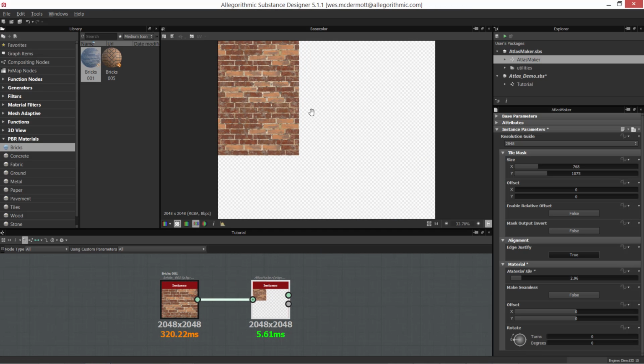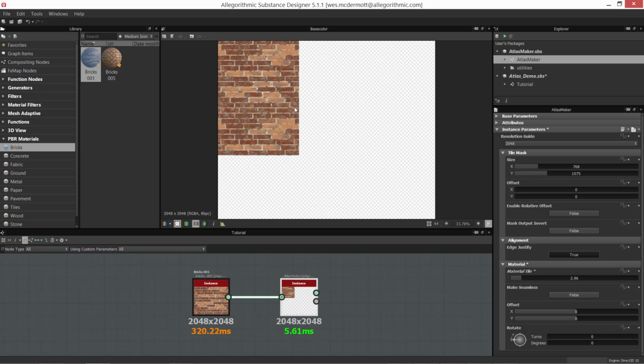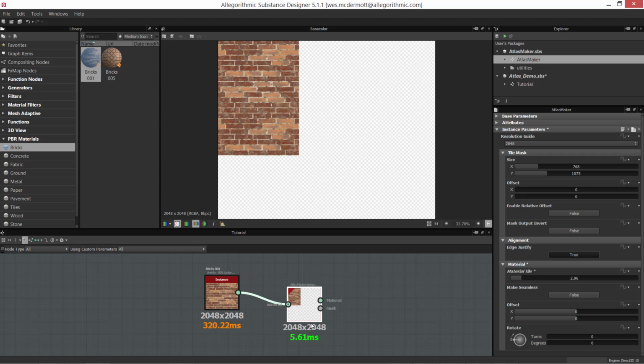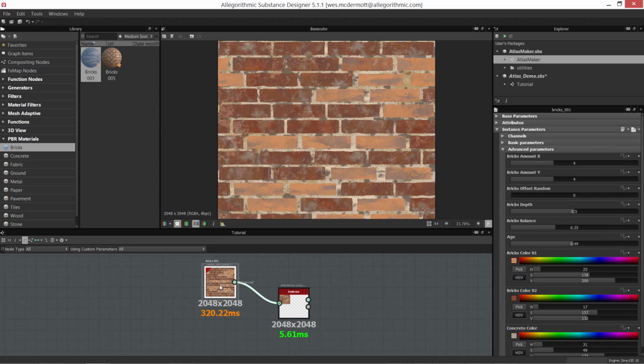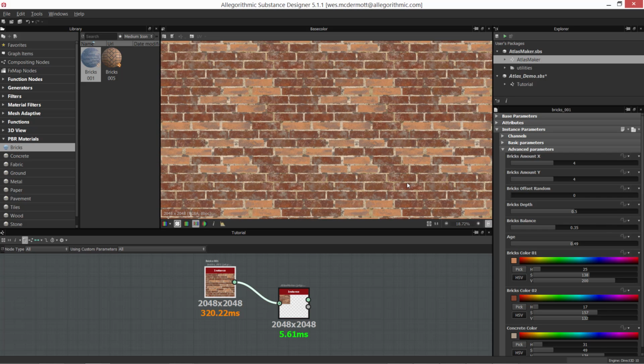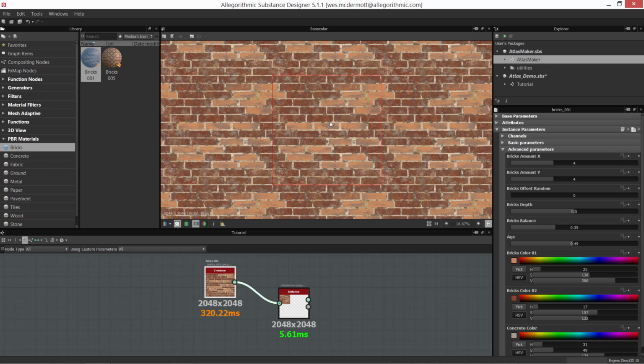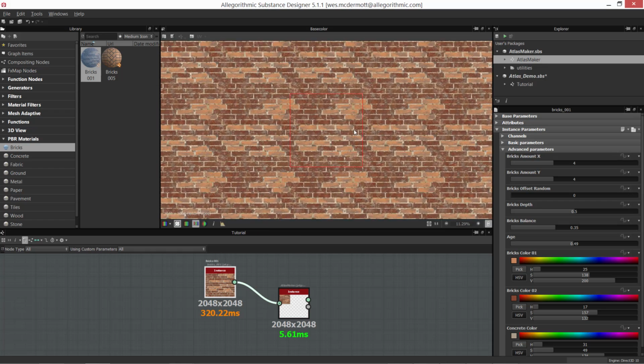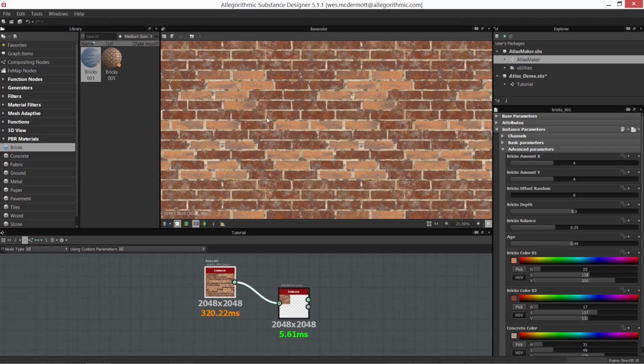We need to make sure that this is going to be seamless, and right now it's not. Speaking of seamless, one of the best ways to work with this tool is to start with substance materials that are seamless like this. As you can see, we've got this texture here that is seamless. If I hit spacebar in the 2D view, it shows me how this texture is going to tile. And so you can see that it is a seamless texture.